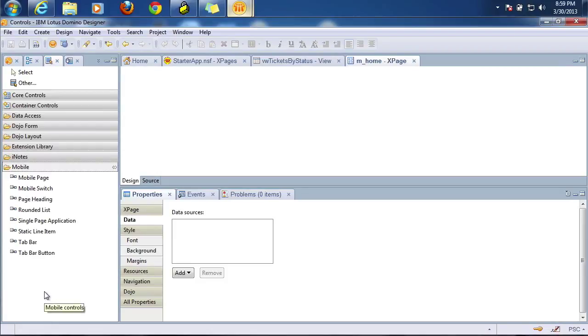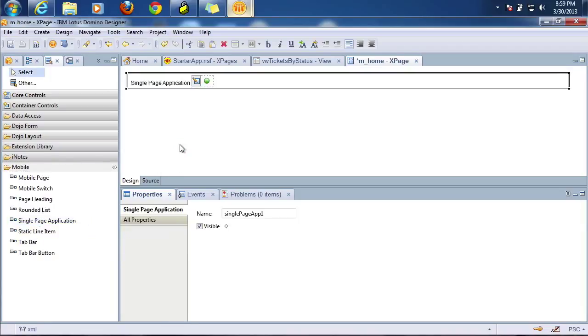Now the way the mobile controls work is everything is encapsulated in this single page application. And it's just like it sounds. The single page application means our mobile controls are going to be handled on one XPage. And that is this single page application. This will be the container that holds all of our other pages. And those pages are in air quotes because they're not XPages. They're not separate individual pages. They're just served up so they look like separate pages to the user on a mobile device.